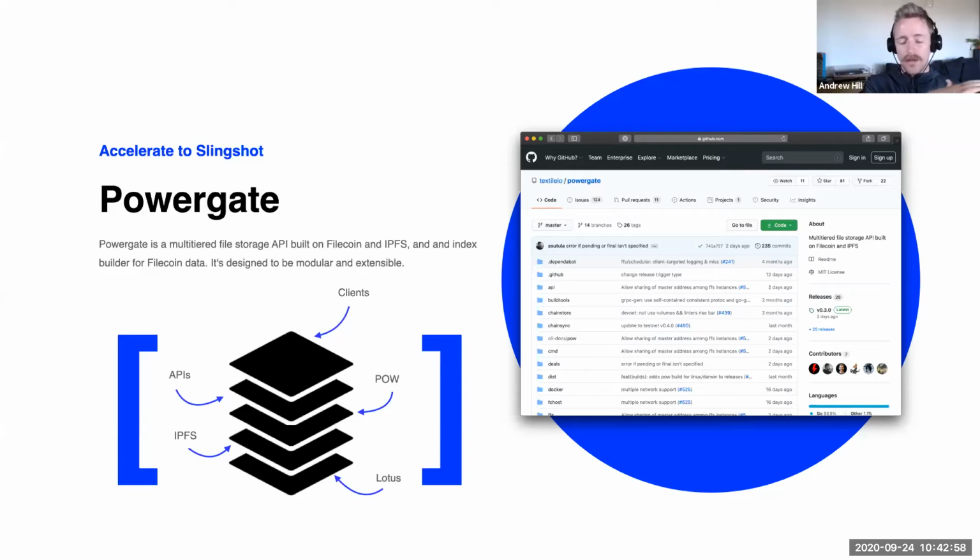It includes a Lotus node. It includes an IPFS node. It includes the Powergate running system and state management, and includes the APIs that it exposes, and it has a few different client libraries for connecting to it.